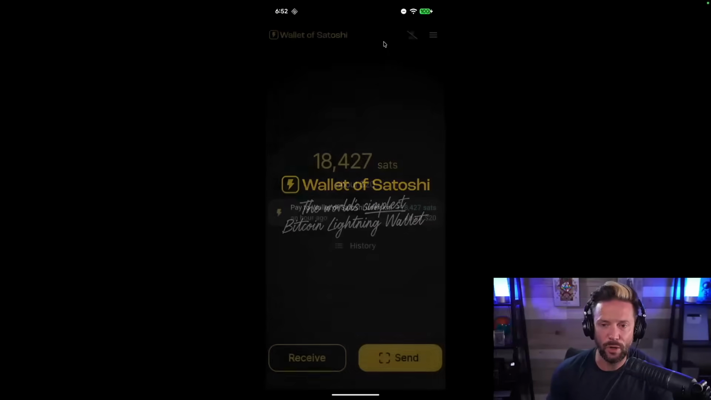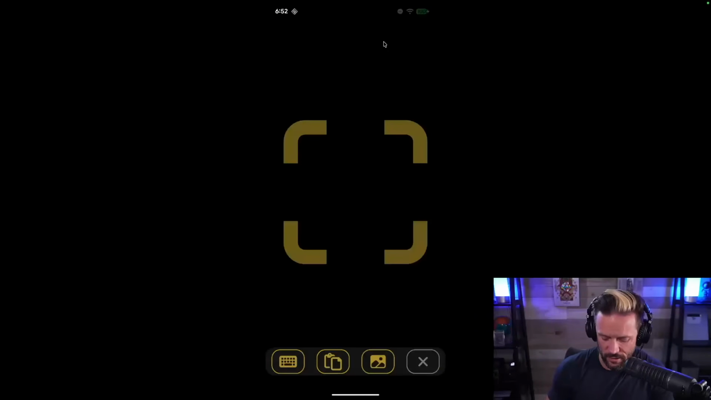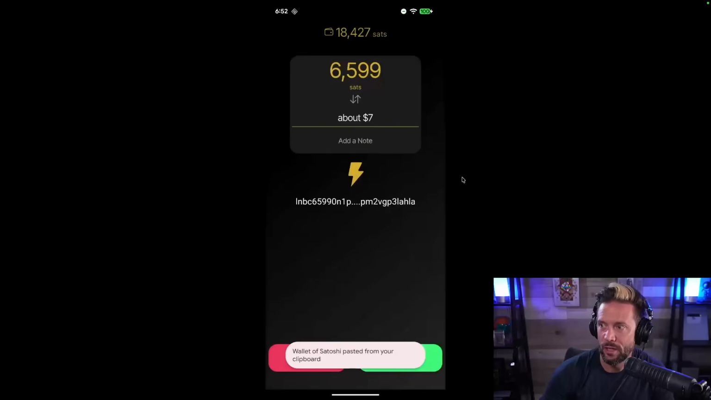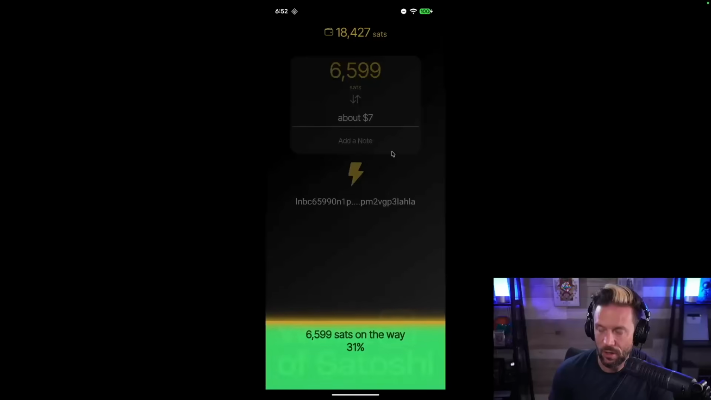I jump into the wallet and right away, I'm going to go ahead and hit send. And then there's a little paste button down below. So I'll paste. And it says, hey, you're sending 6,599 sats, around $7. That's in US dollars, just so you know the discrepancy. I'll hit the send button and off it shall go.